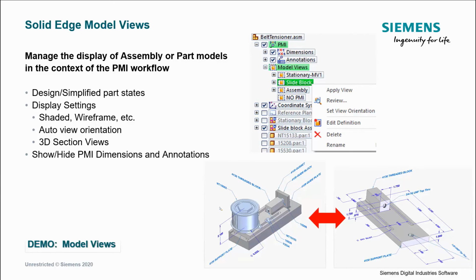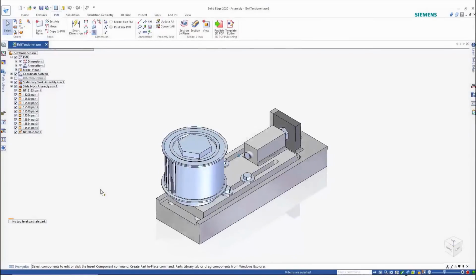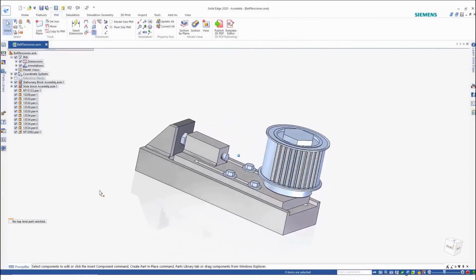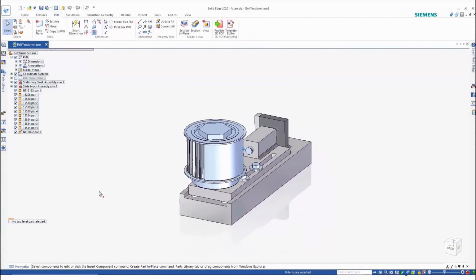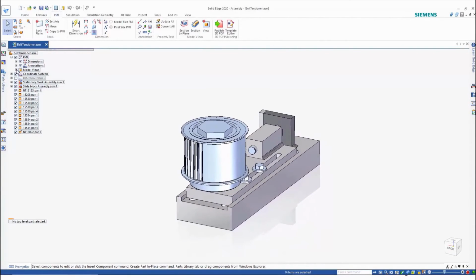Various model views can be captured and stored in the Pathfinder, allowing for common tasks such as design reviews to be easily executed. In this next demonstration, we'll show an example of creating a model view showing various PMI information on an assembly and how we can toggle the display of several model views to review different states of our design process.